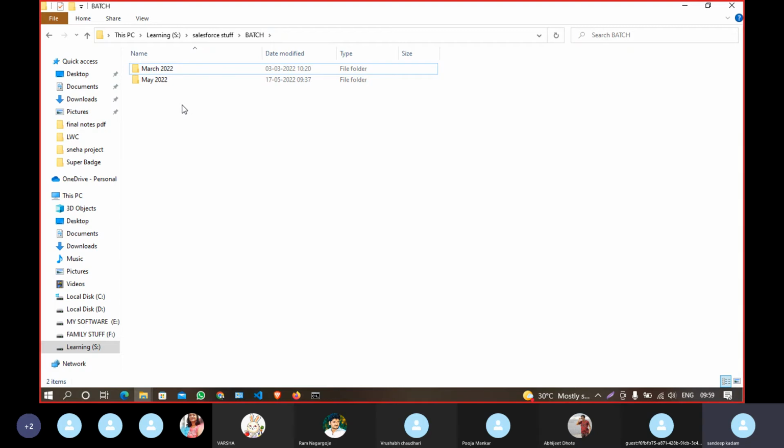Similarly, if you want to track different projects on your org, or different development activities, or different requirements, at that time you will create different namespaces.